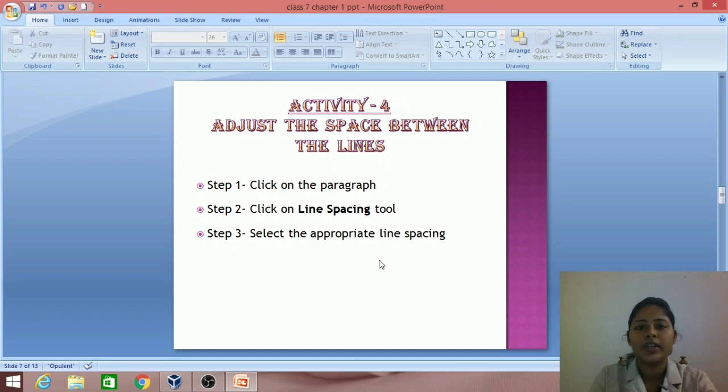So these were the two activities that we have learned in today's class. You have to write down the steps of these two activities in your notebook. I hope all of you have understood how to adjust the borders of the letters, and also how to adjust the space between the lines. We'll study the remaining activities in our next video.